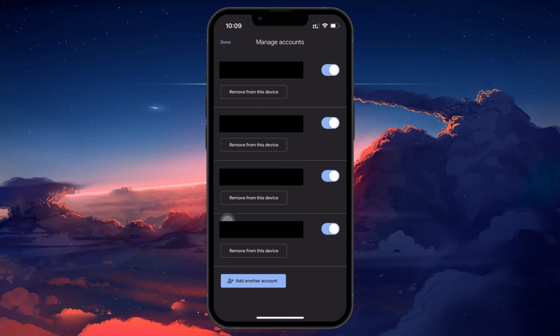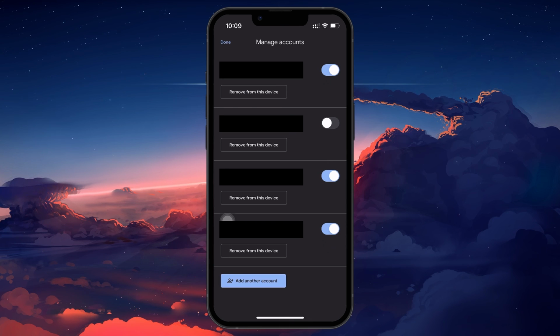However, if you don't want to remove the account but just stop receiving emails from it temporarily, you can toggle it off instead. This will disable email syncing for that account while keeping all your data intact. You won't receive new emails, but you can always turn it back on when needed.